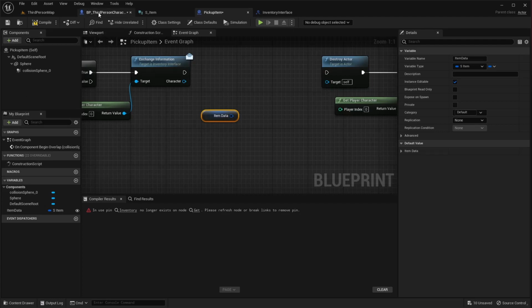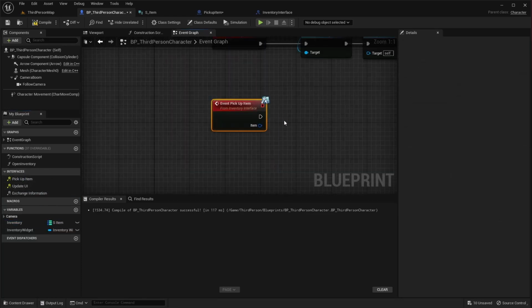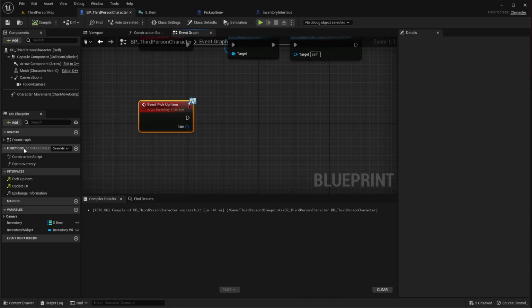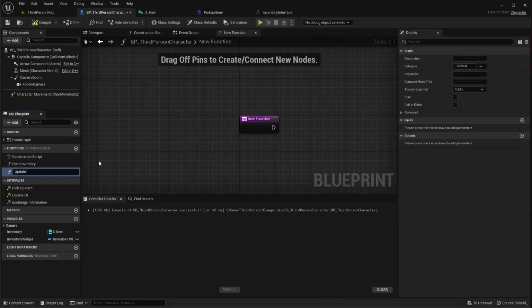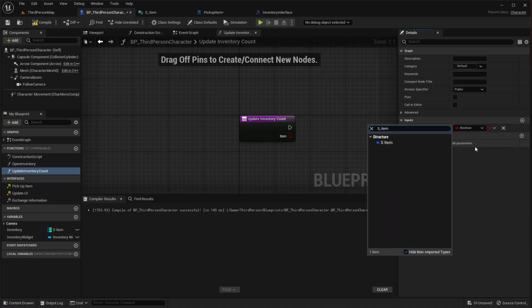Inside of our third person character, this is where we're going to handle that pickup item. If we double click, we'll get a reference to that. This pickup item is going to lead to where we're going to update our count. So I'm going to add a function here, and I'm going to name it update inventory count. Update inventory count is going to have an input. This will also be that item, and it'll reference our S item.